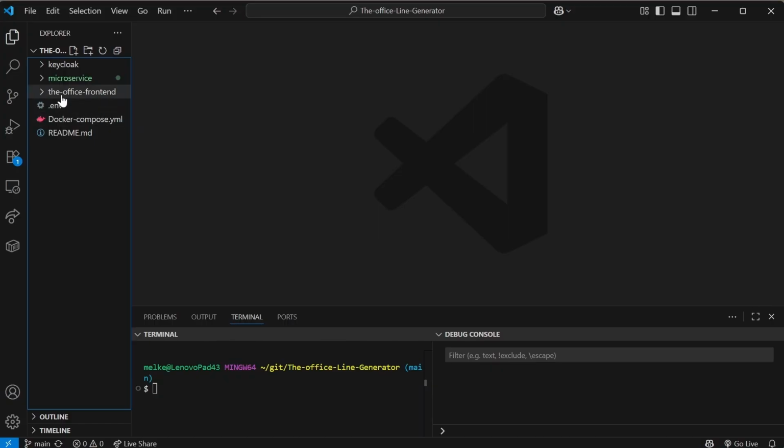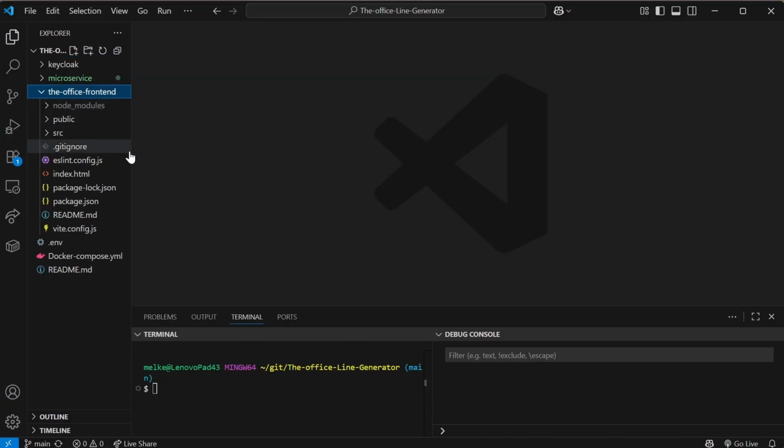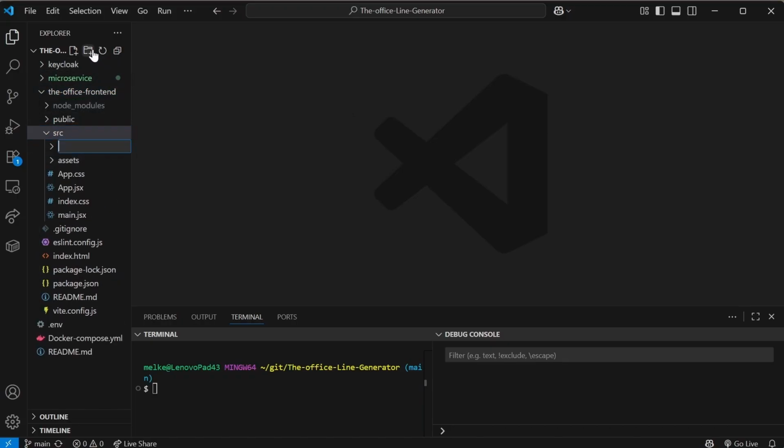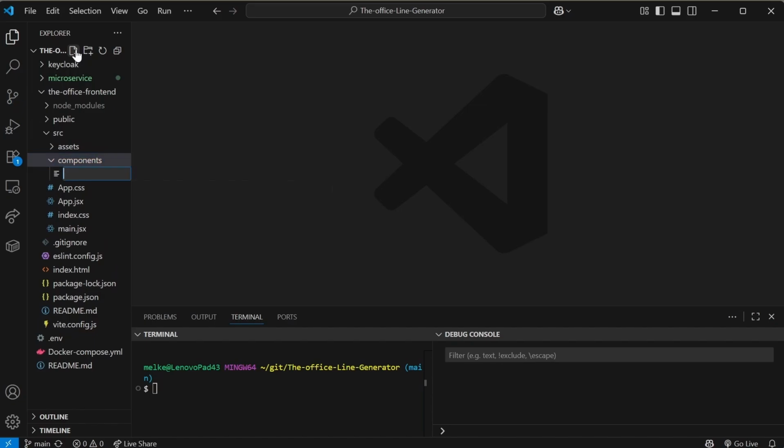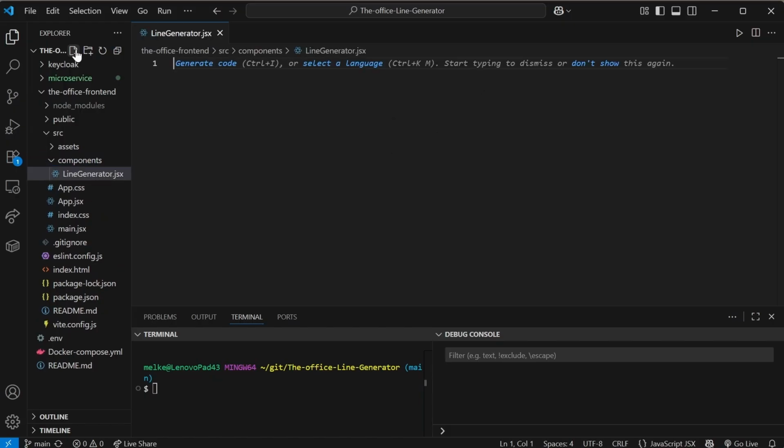So the first thing we're going to do is, inside the Office Frontend project and inside src, we're going to create a components folder. And inside that, we're going to create our first React component, and I'm going to call it LineGenerator.jsx. Now this is going to be the base component, which we're going to call other components from and build our UI from.